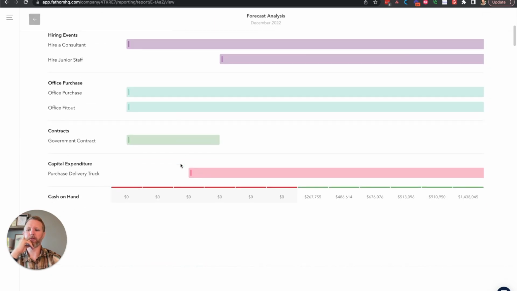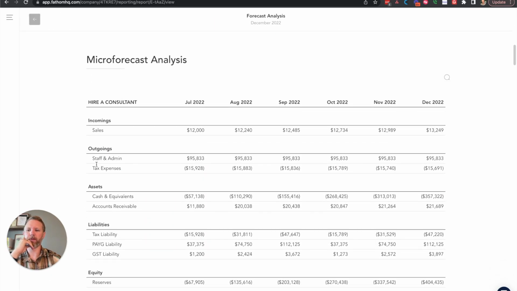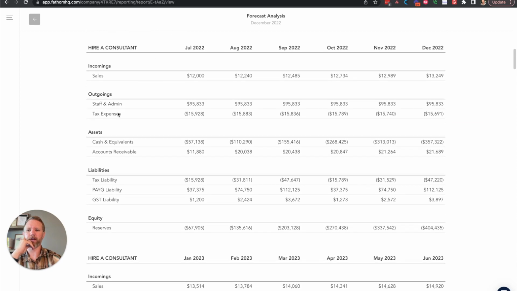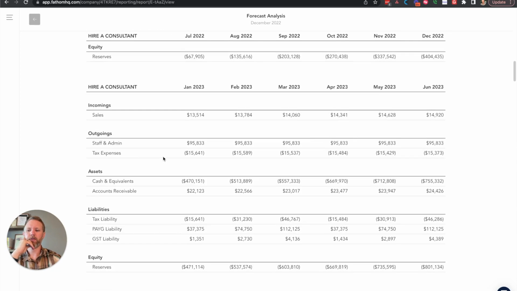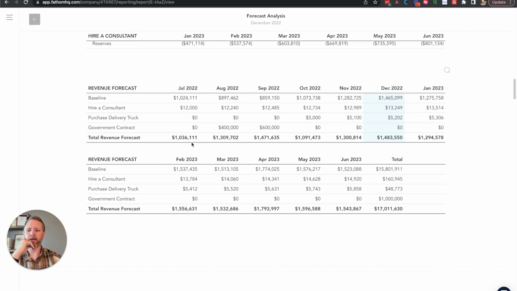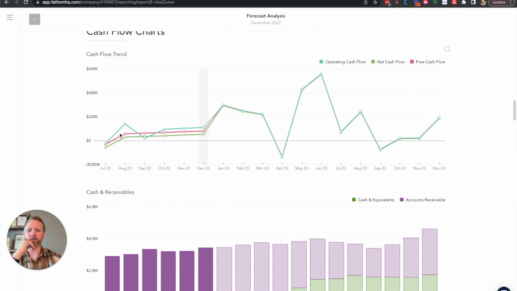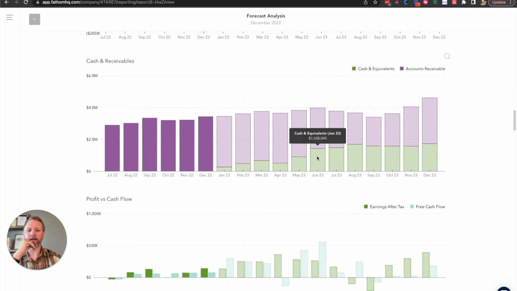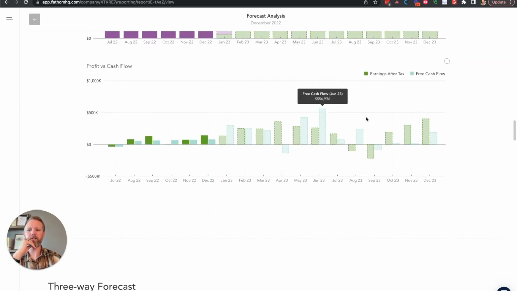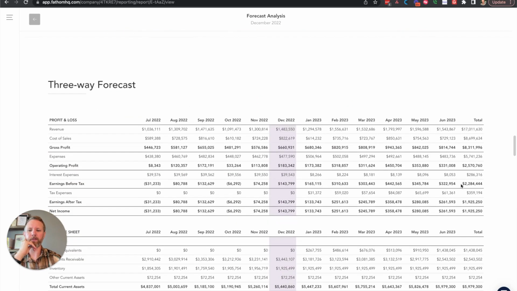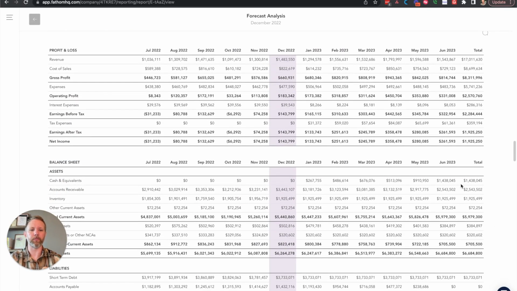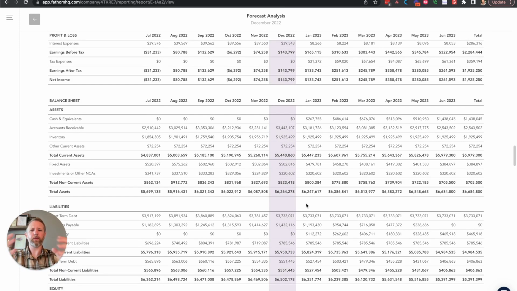So we can see the business plan, things we have in the business plan here. We have micro forecast analysis here, how these items are going to play out. And we also have a revenue forecast here for these different items. And we can look at our cash flow charts of, hey, here's our cash flow, and here's where we're projecting to be over the next bit of this year, and our cash and receivables. So we can actually project these out and see these in a format that's easier for you to see, hey, how are we going to end up? Are we going to be profitable? Are we going to end up where we need to end up? So those are the basic steps here.